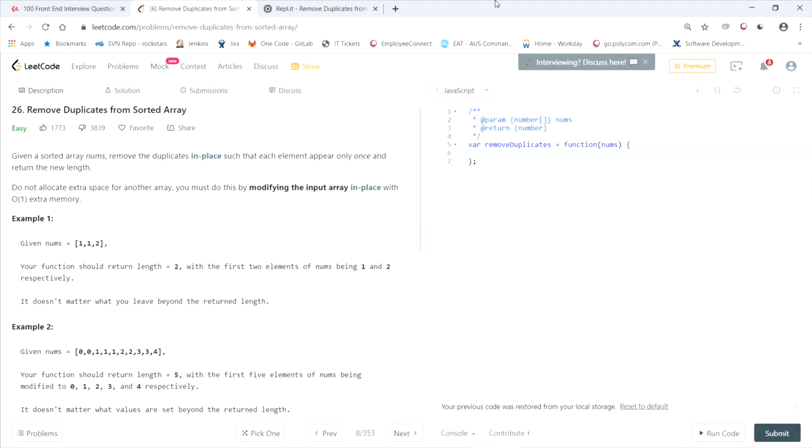It says, given a sorted array nums, remove the duplicates in place such that each element appears only once and return the new length. Do not allocate extra space for another array. You must do this by modifying the input array in place with O(1) extra memory. So they do not want you to create a new array. They want you to do everything in the array that you're given.